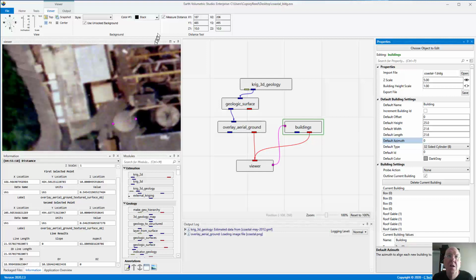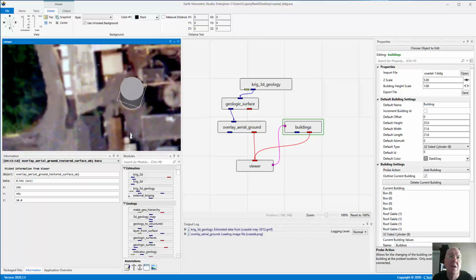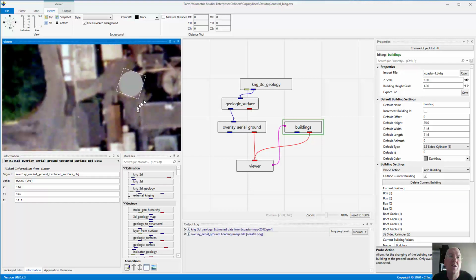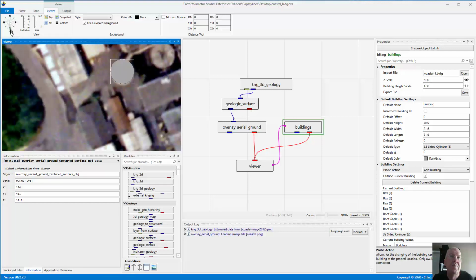And now I'm going to turn off the measure distance, and I'm going to turn the probe action to add building, and I'm going to do my best to probe close to the center. And wow, I think I did a pretty good job. Let's look at it straight down. It's a round building, so I'm going to go to a top view, so set my azimuth to 0.